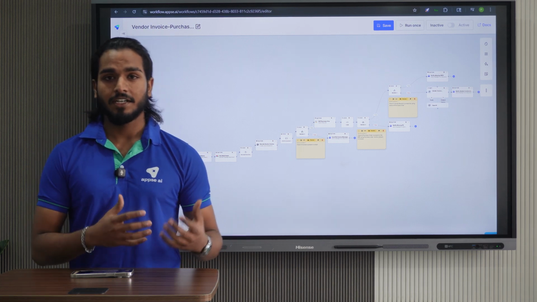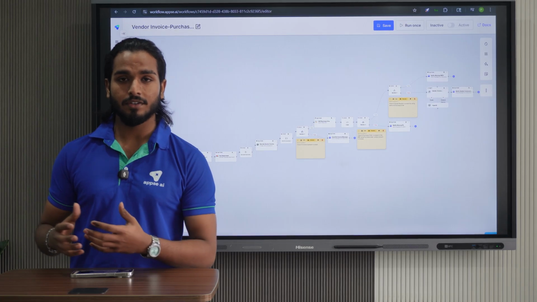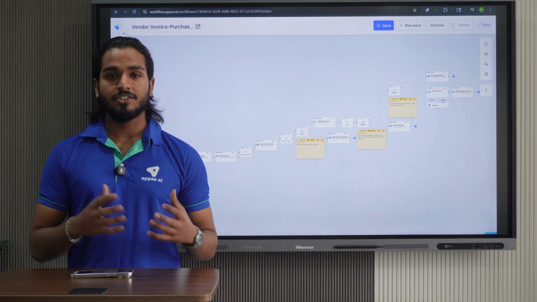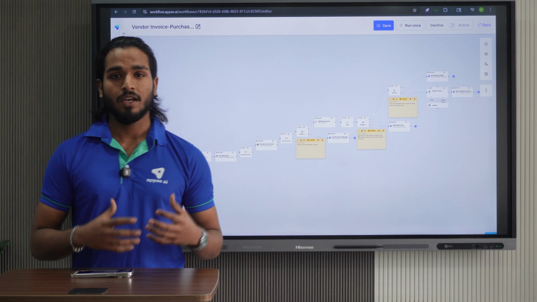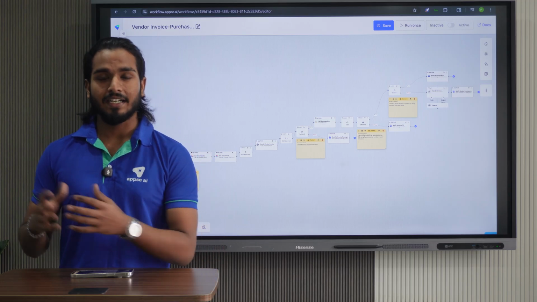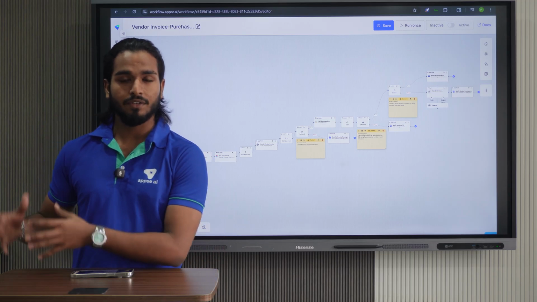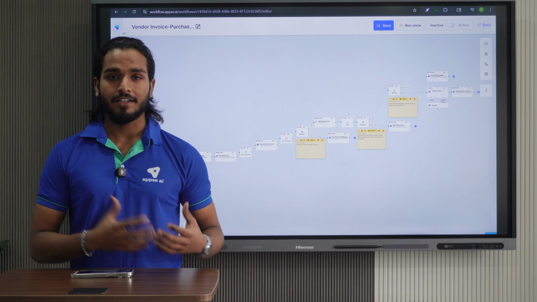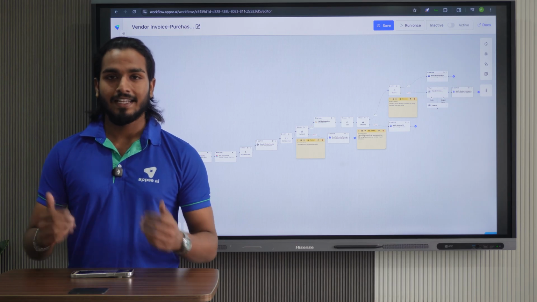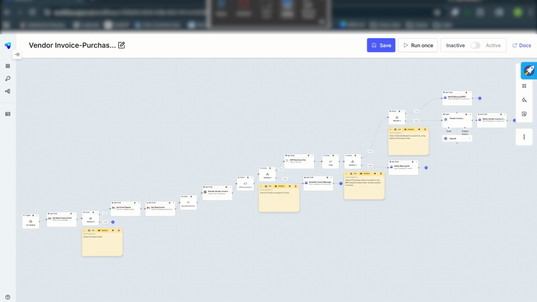We match the vendor invoices with the purchase orders and the goods receipt, and we check for any discrepancies using OpenAI to intelligently identify, flag, and notify your team in case there is any mismatch of the data. Let's see how it works in real time.